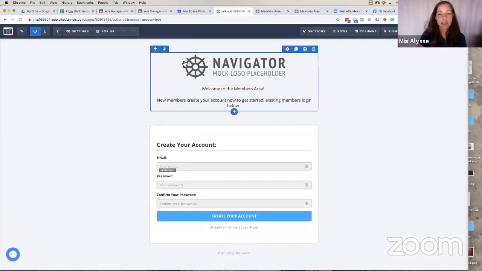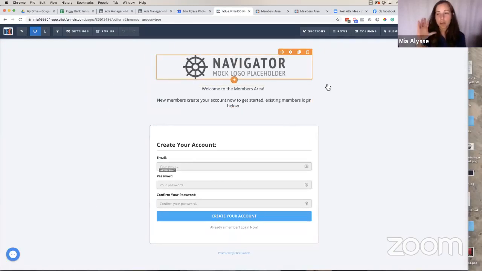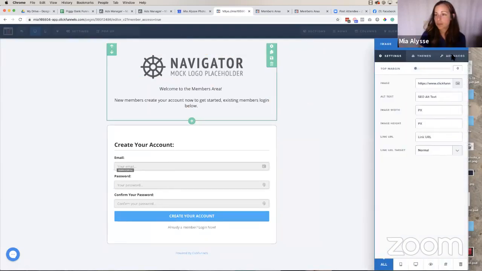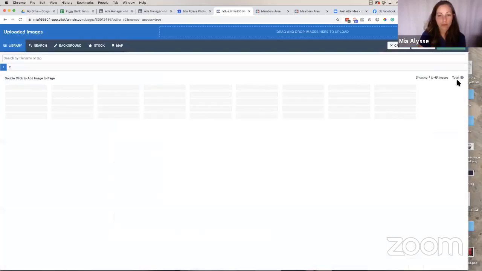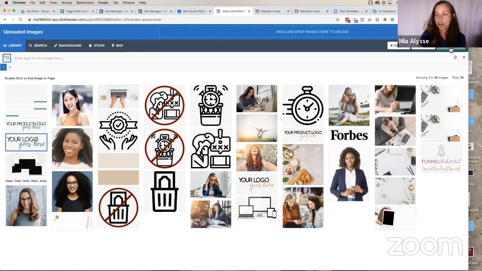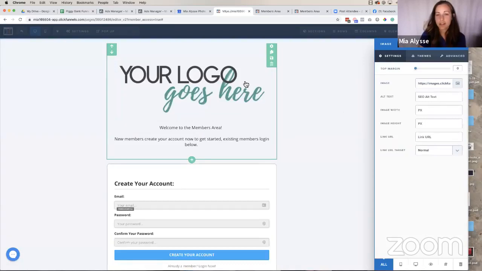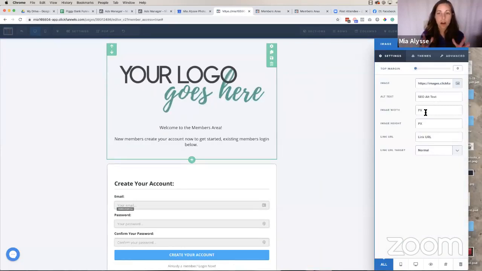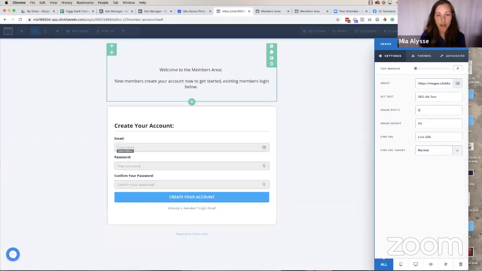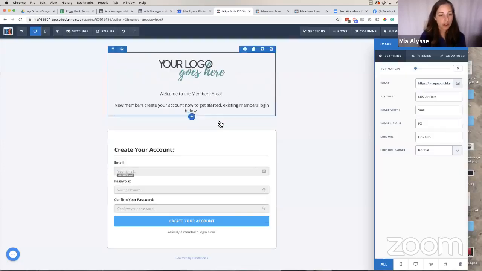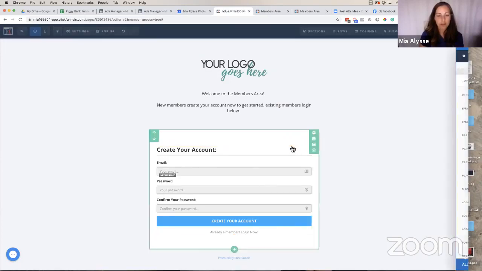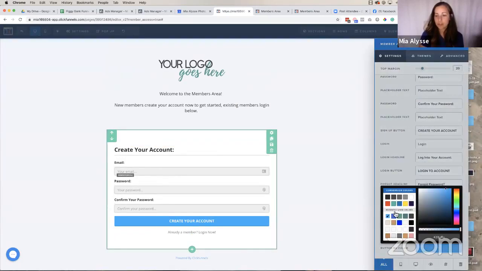Perfect. So this is what people will see when they log on to your access area. You can replace your logo; your logo goes here. All the same type of editing that you can do on a ClickFunnels page, you can do on these access pages. Like if I want to make that 300, you can change the color of the button or the form to whatever color you want to make it, et cetera.